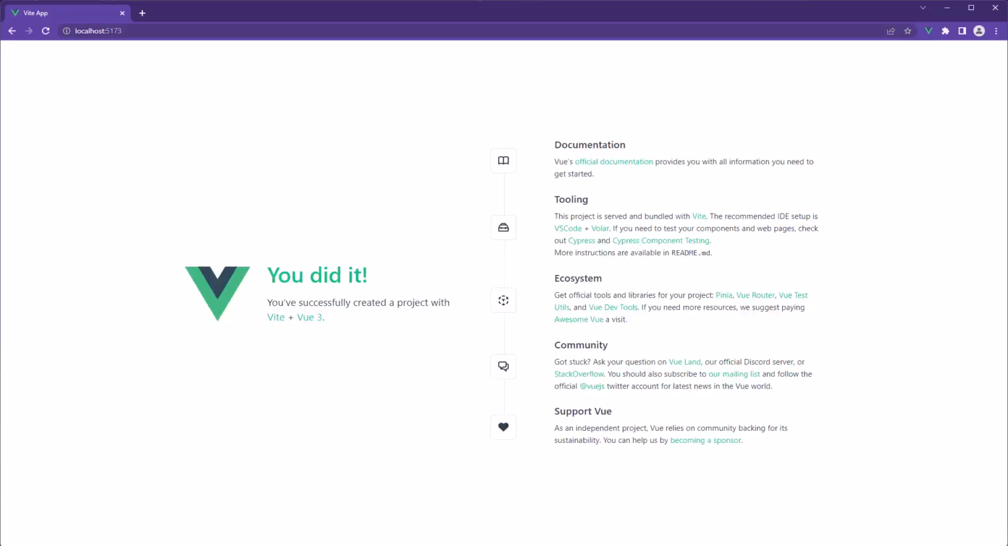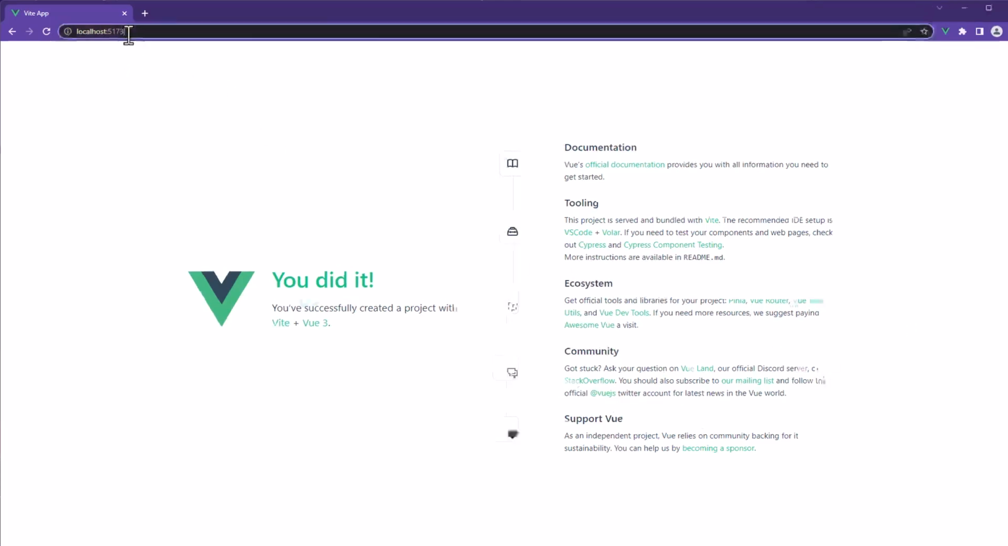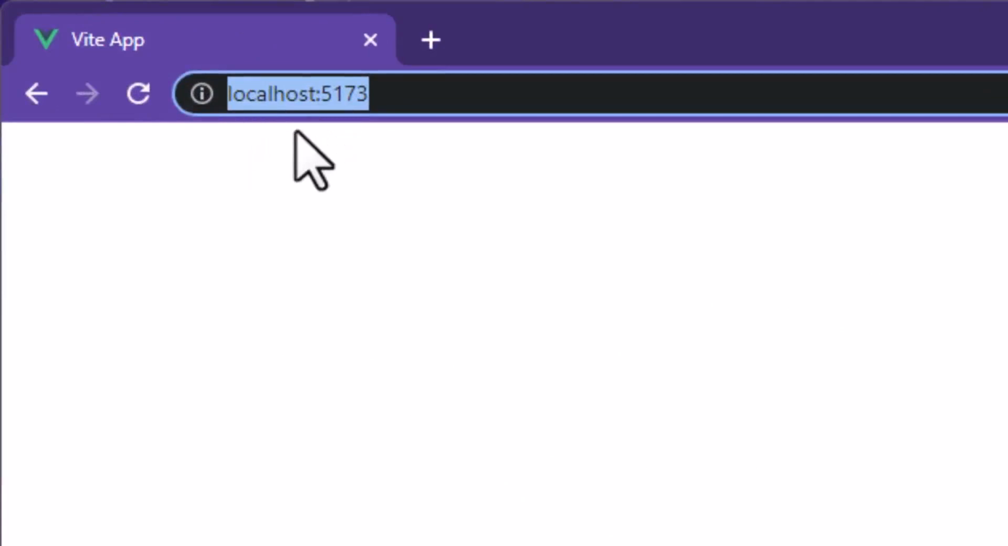In this lecture, we're going to briefly talk about servers. In the previous lecture, we ran a command that started a server for us. We were able to view our application in the browser by visiting a special URL. Let's examine the URL closely. Our browser is pointing to a URL called localhost followed by some random numbers. What is localhost? What do these numbers represent?